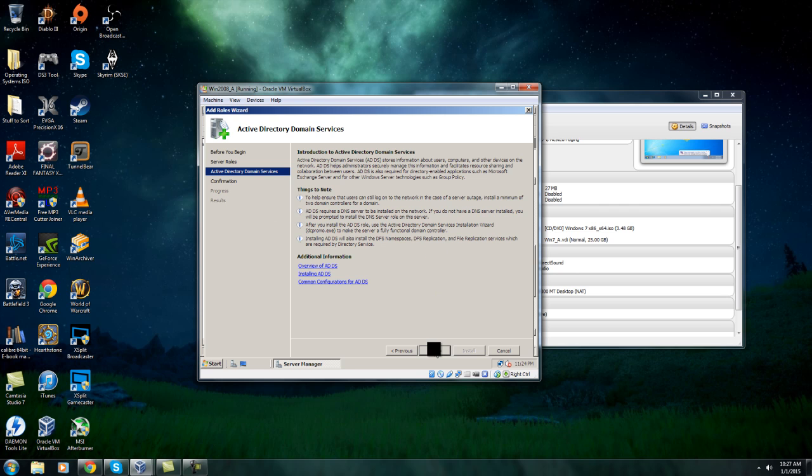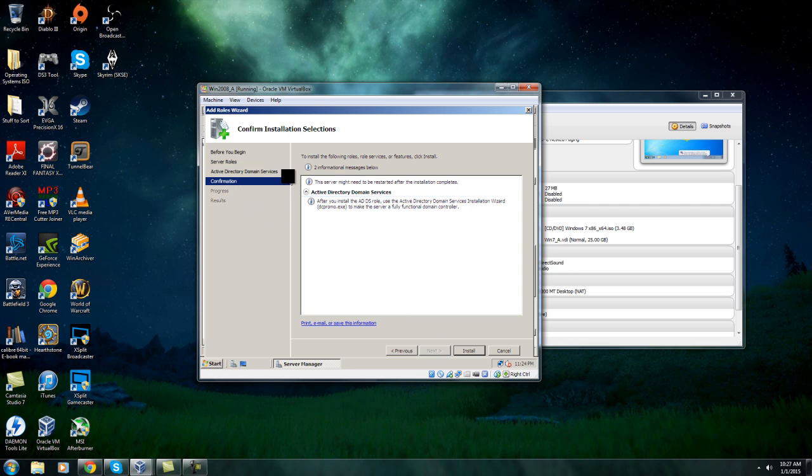This is basically telling us that we're about to start an Active Directory domain, and there's some useful information to note. After reading, select Next and Continue. From here, this is the confirmation installation screen, and there's not that much to note here. After reading up on the information, you can select Install.